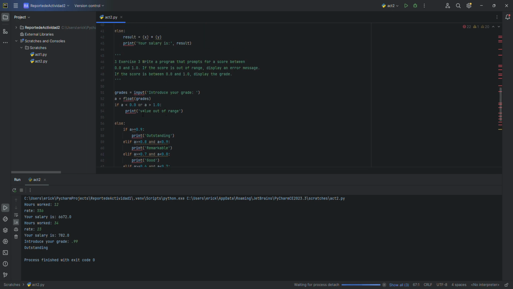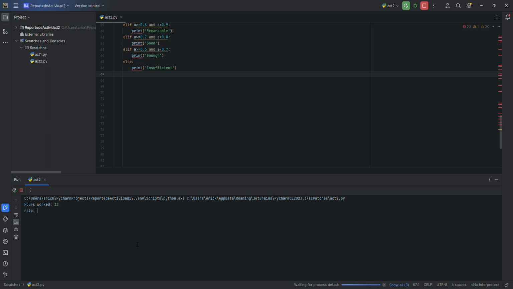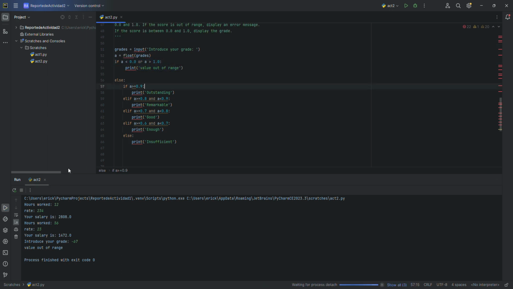Now let's go with the value out of range, so you can see what happens if we put something higher, I mean, than 1.0, or lower than 1.0. So introduce your grade. Let's go with that. Okay, so lower. Let's put some negative numbers. Okay, so negative 67, for example. It says value out of range, so this is working just great.